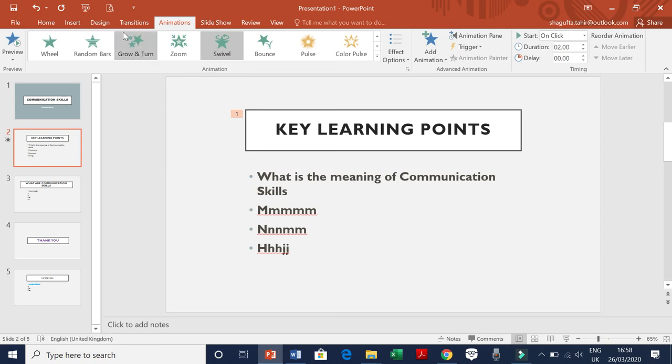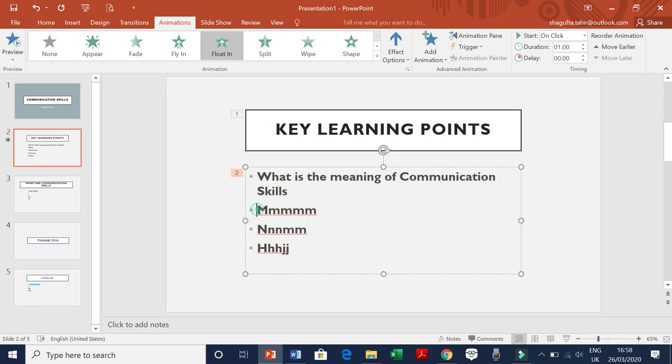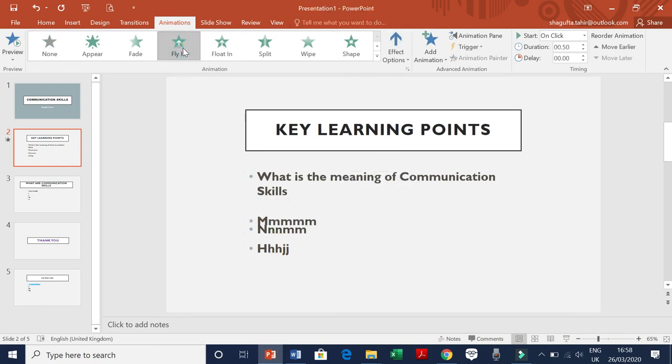For me, I usually go for float-in. The only reason is that it is neither too fast like fly-in, nor too slow like swivel. So I usually go for this one. This is a decent one, or at the most I go for shape. And then you say, okay, one by one. So you first check the text, and then you float in, then the same on the rest of them.